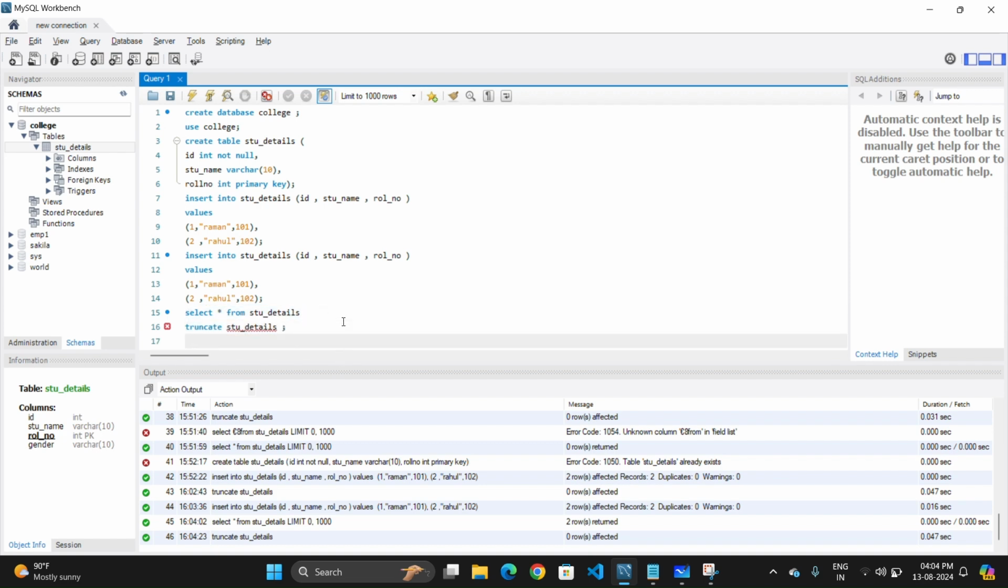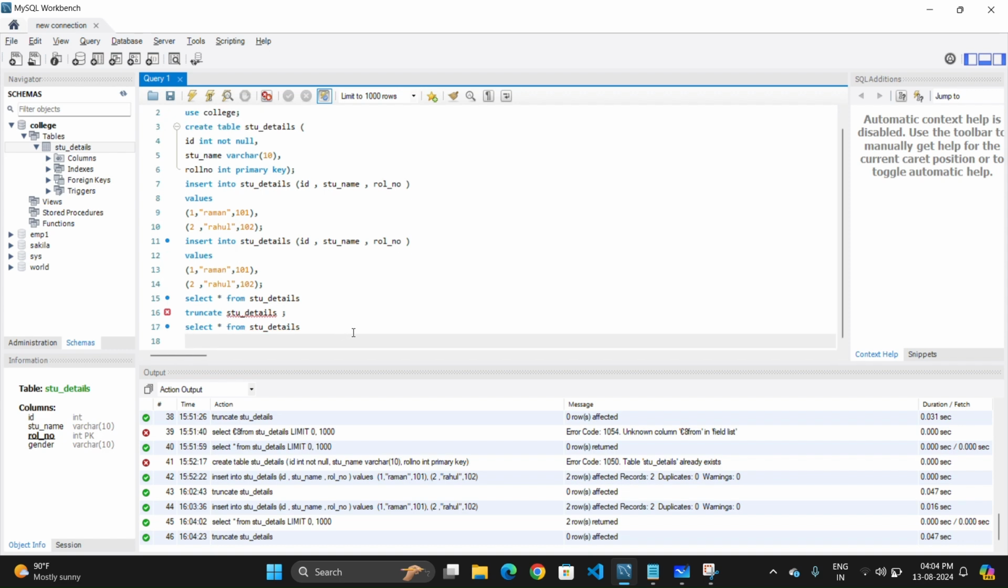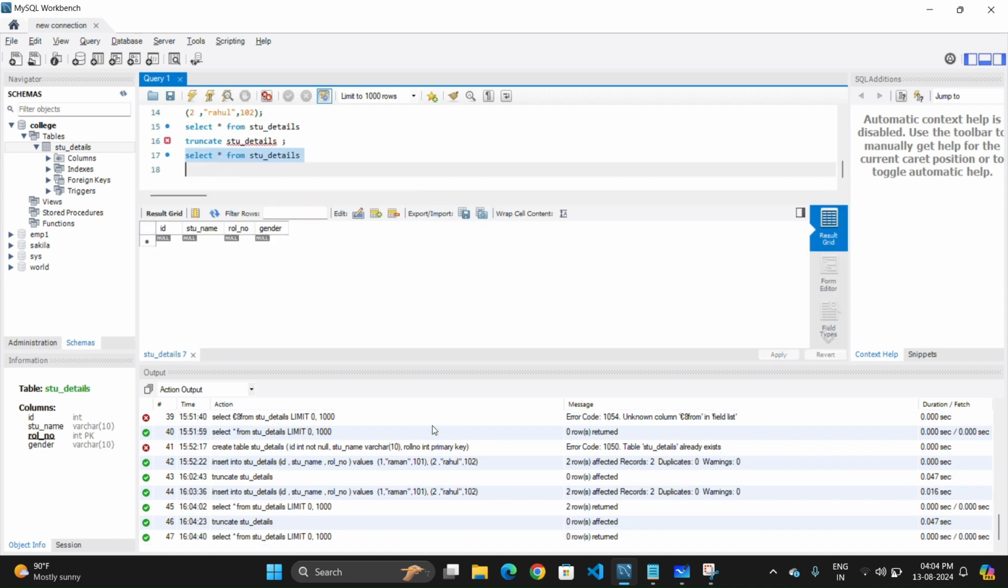We have to check whether our query has run successfully or not, so we select it with the select all from students query, and we run it. You can see here our data has been deleted successfully. This is how we saw how truncate runs.